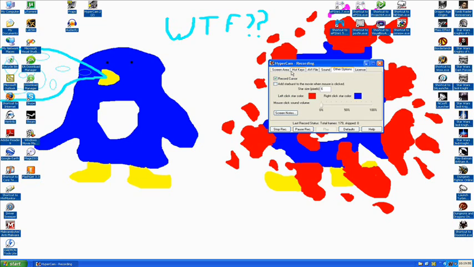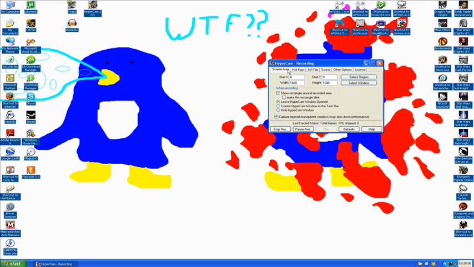Other options, the only option on here I really ever concern myself with is record cursor. Check it if you want to record your mouse cursor, uncheck it if you don't. That's pretty much all that's with that. And that's pretty much Hypercam in a nutshell. That's how I have it set up. And I don't use it as often as Fraps, but when I do use it, it gets the job done. So yeah, there's Hypercam in a nutshell.